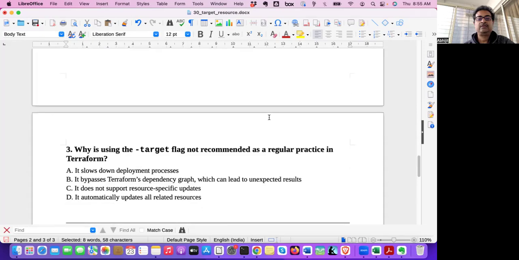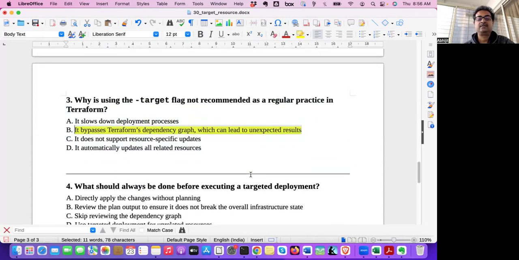Now let's go to the third question. Why is using the minus target flag not recommended as a regular practice in Terraform? It slows down the deployment process. It bypasses the Terraform dependency graph, which can lead to unexpected results. It does not support resource-specific updates. It automatically updates all the resources. The answer will be B: it bypasses Terraform's dependency graph, which can lead to unexpected results.